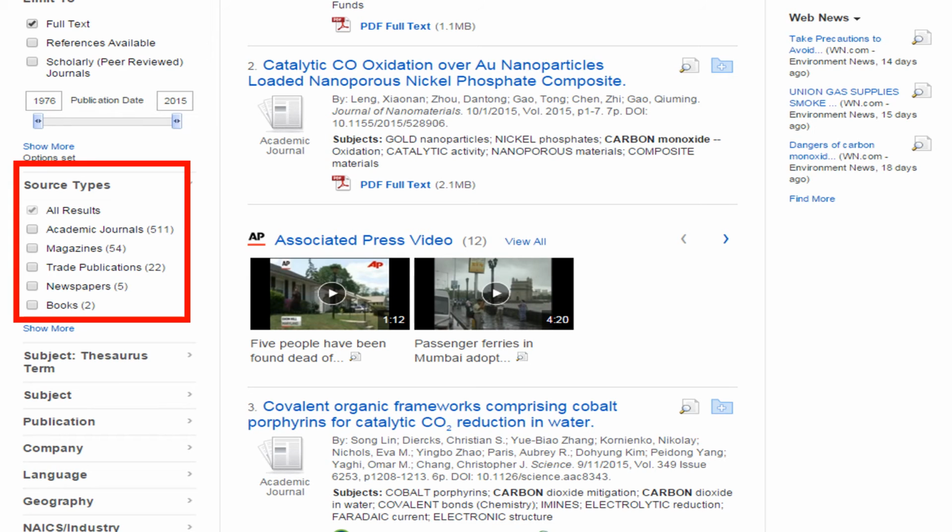Academic journals are what we just mentioned. They tend to be aimed at specialists in the field and often contain the results of scientific studies. Magazines are your typical mainstream publications that you've probably seen before. Trade publications are sort of between magazines and academic journals. In other words, they are aimed at professionals in the field, but are a little more scholarly than your average magazine. And then you have newspaper articles and book reviews.